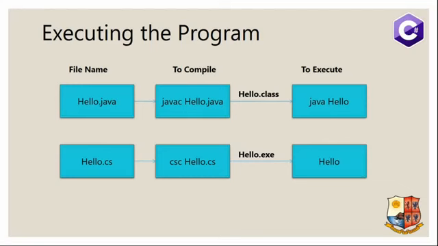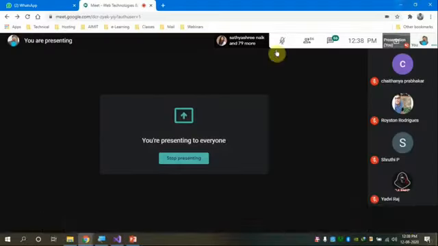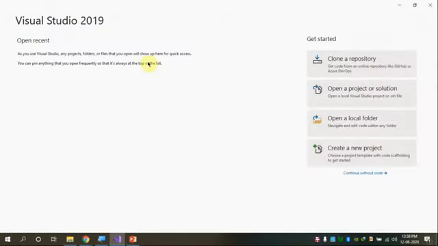So with this, I'll stop the presentation for today's class, but let me show you whatever I just told you in Visual Studio 2019. I hope you can see this is Visual Studio 2019. In the last class, I had used 2017 to explain the programs, but here I've used 2019. So here I'm just going to create a new project. Please note these are the things which are available here.